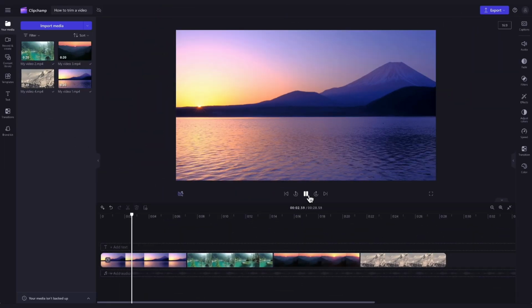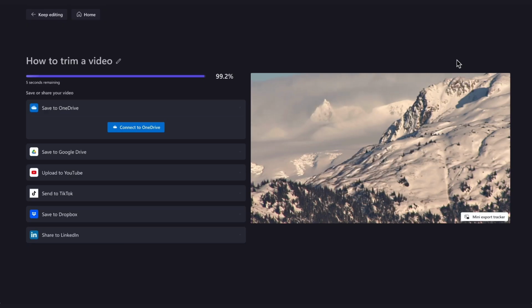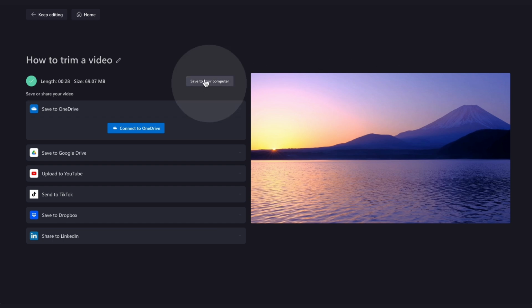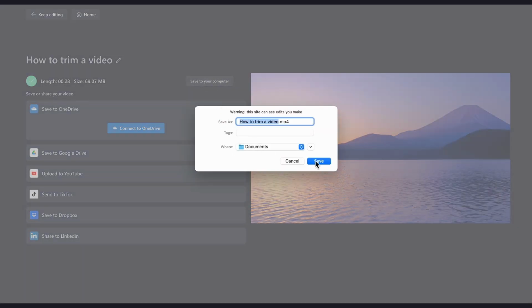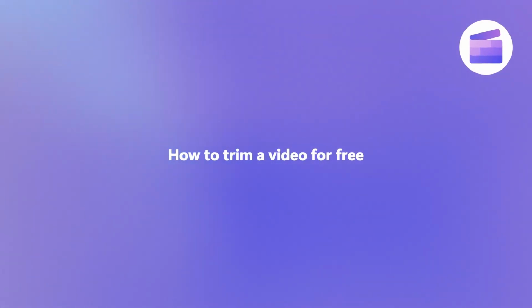Once you're completely happy with your video, you'll export it by heading up to the Export button, selecting your video quality, and then once the export is complete, hit Save to your computer and it will download to your device, all ready for you to share. And that's how to trim any video for free with Clipchamp.